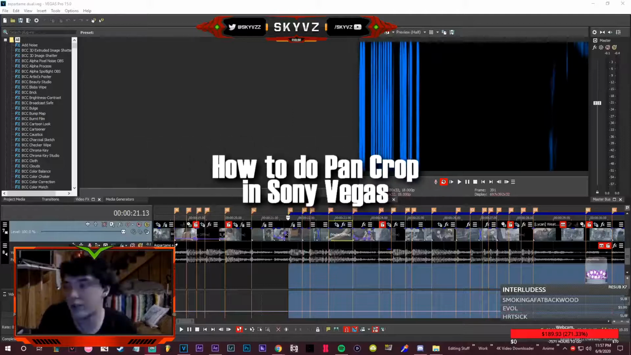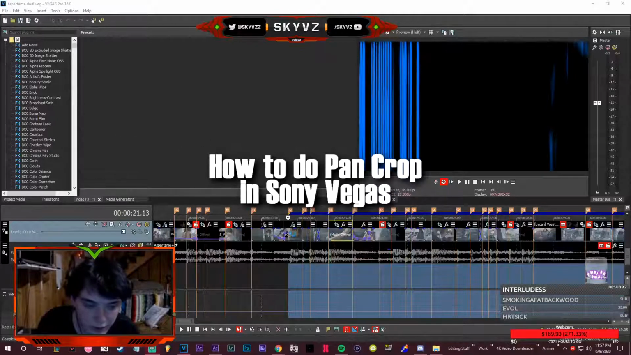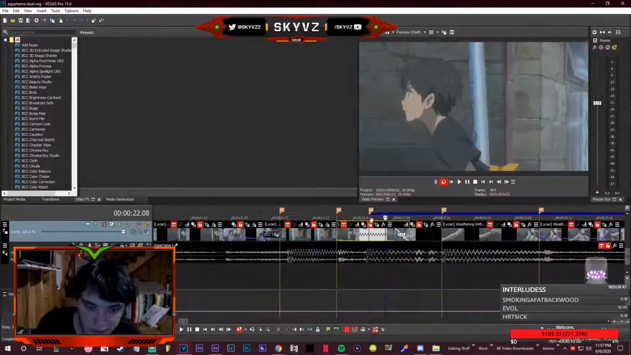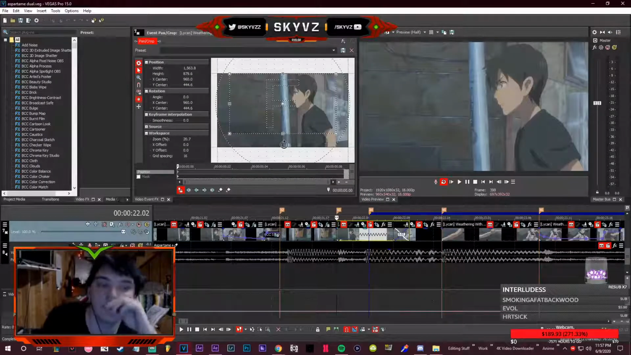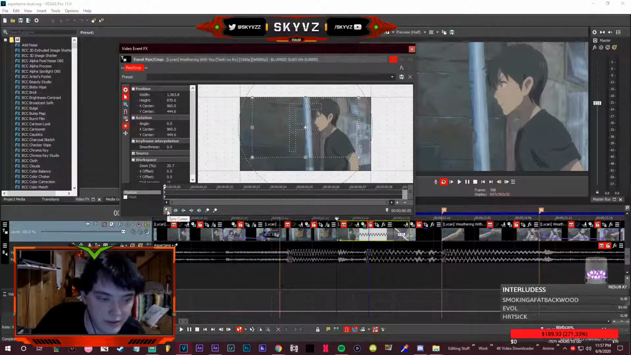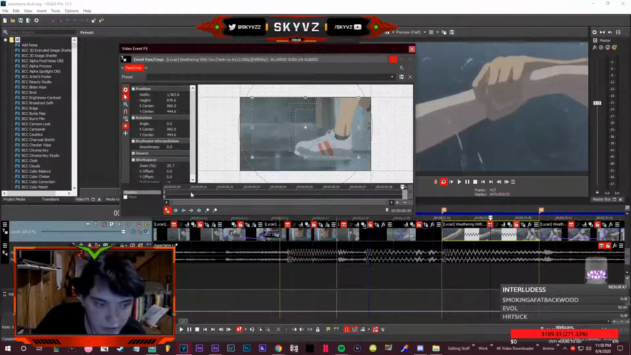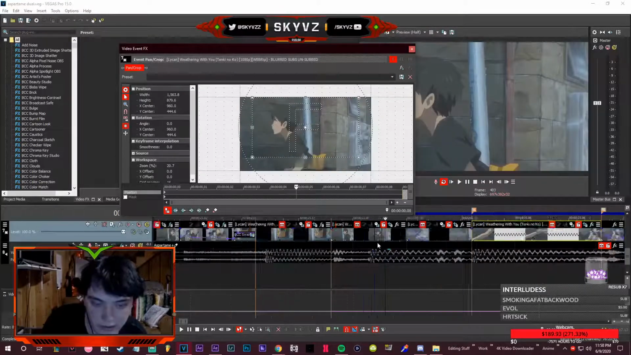Hey y'all, so today I'm going to cover how to do pan crop in Sony Vegas. Basically, the general rule with pan crop, you want to make sure that this thing right here is enabled, the sync cursor. Because if you have sync cursor on, it moves the marker to each frame. Look at the timeline right here.